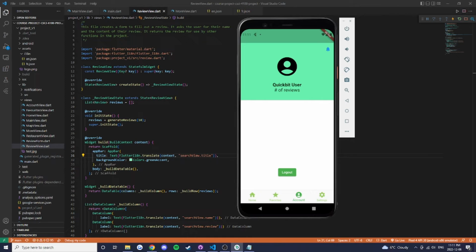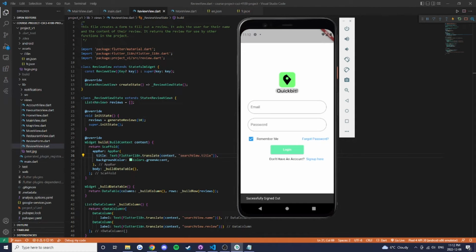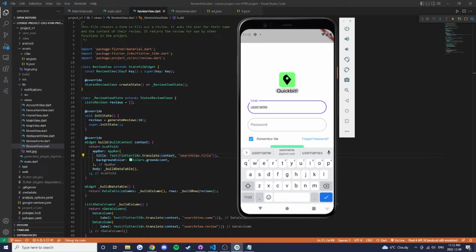The only other feature on the account page right now is the logout button, which is pretty self-explanatory, as it is the main way of logging out of the app. I click log out, and I'm back at the login screen. I will quickly log in again and move on to the settings page.